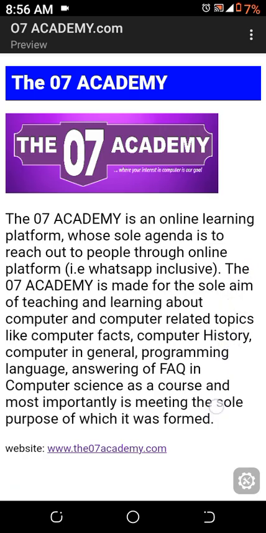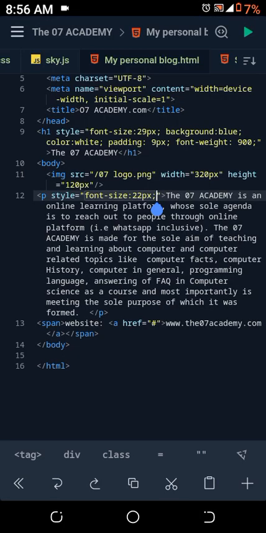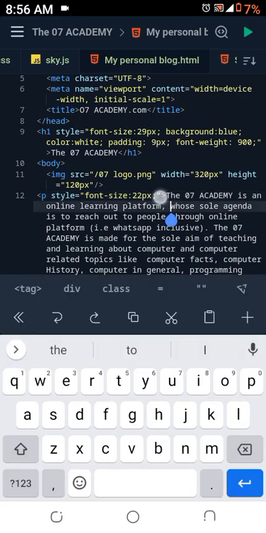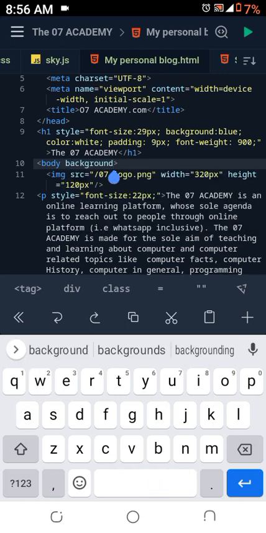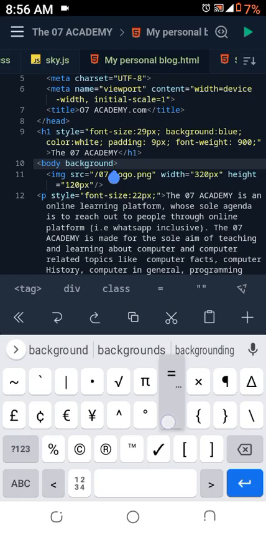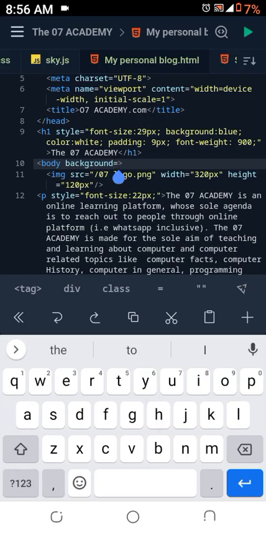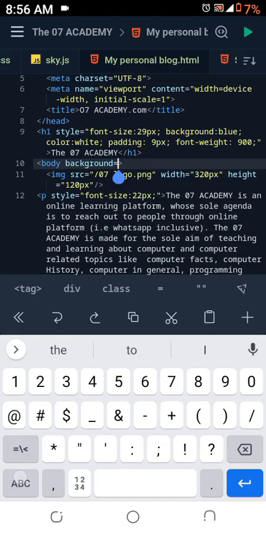So this is it, and I think we are done with this place. You can also add a background color to your body. We can come here to the body and add the background. Type something like background equals, then let me say we have something like blue.